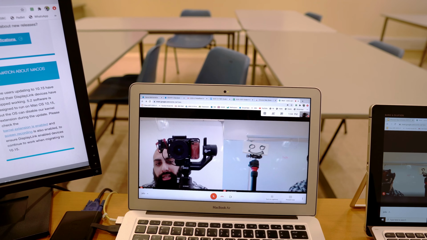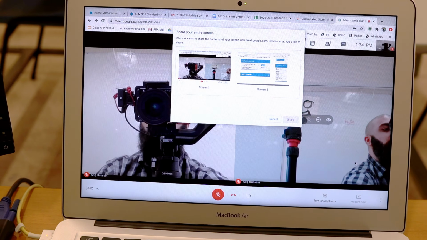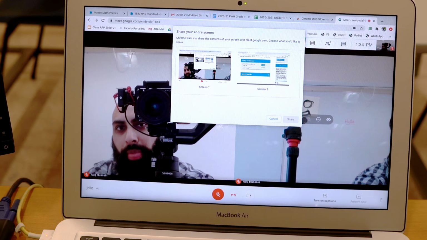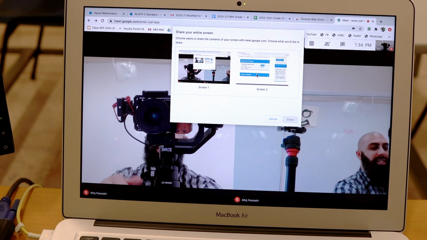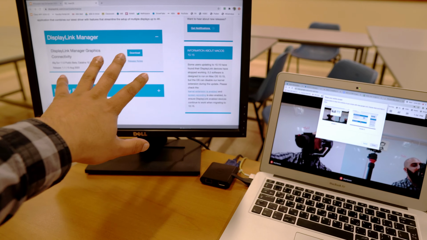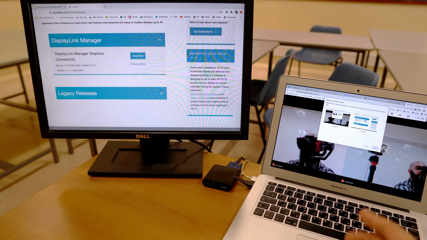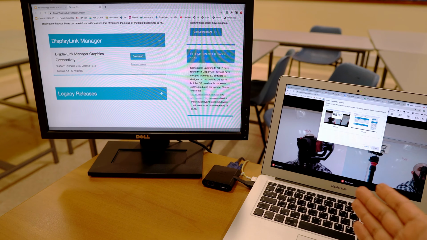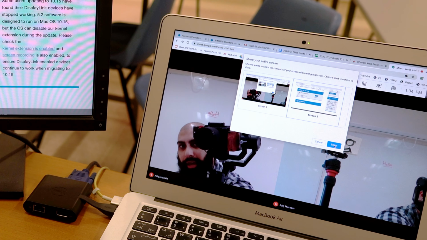So let's see the last option, which is to present your entire screen. We're going to present the entire screen, screen 1 or screen 2. You see, now we've got a dual screen setup. Because of this, I can choose to display this screen or that screen. I don't want to display this screen because I want to see all my participants. So I'm going to choose screen 2 and share it.